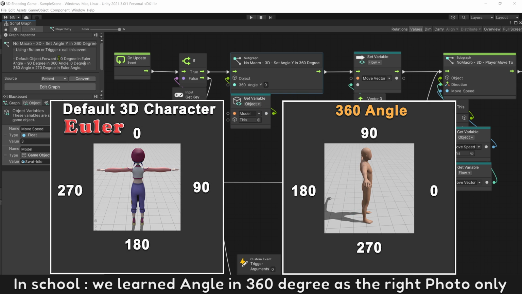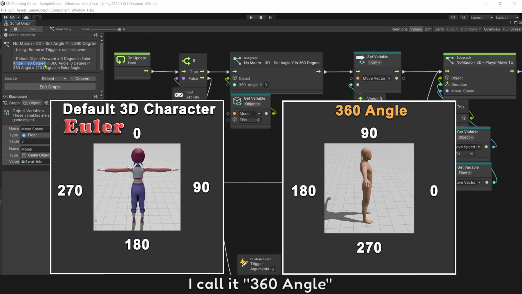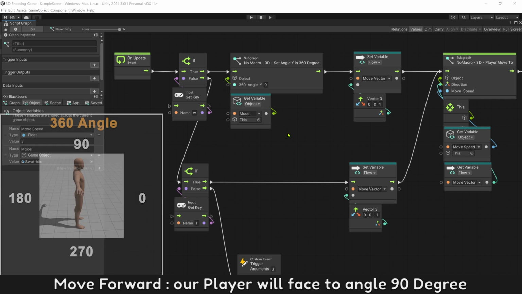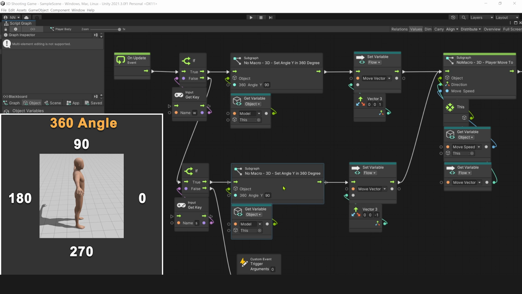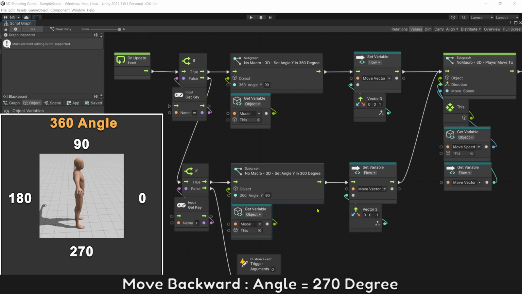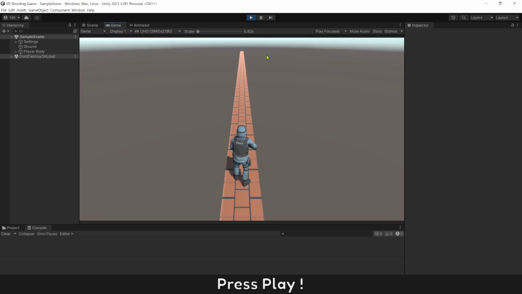In school, we learned angle in 360 degree as the right photo only. I call it 360 angle. Move forward. Our player will face to angle 90 degree. Move backward. Angle is 270 degree. Press play. It works perfect. All preparation is done.